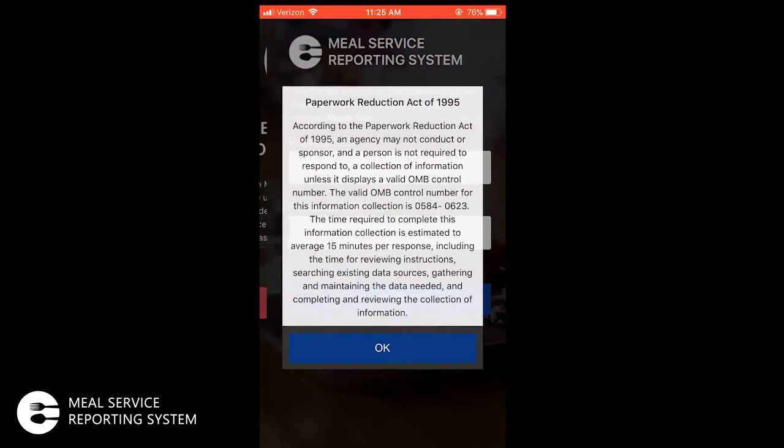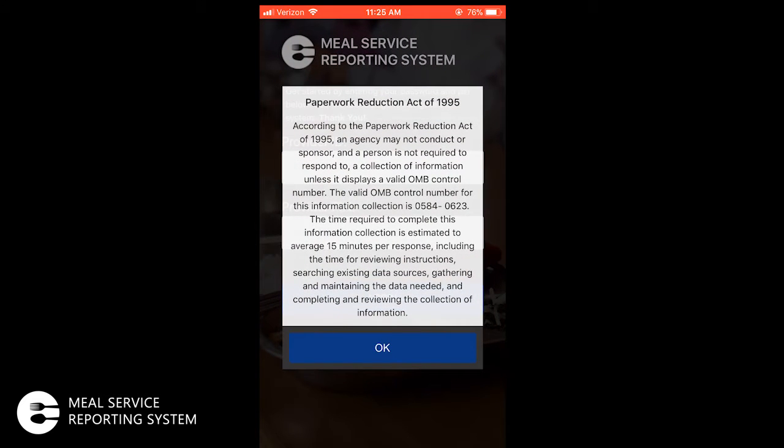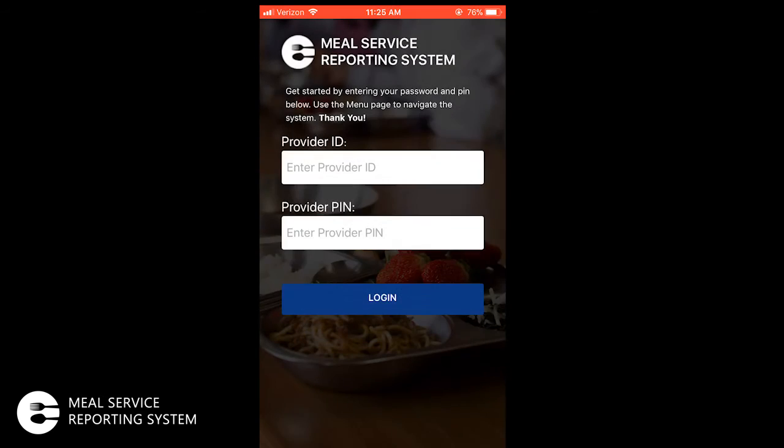A screen will pop up referencing the federal OMB control number authorizing the CACFP study to collect information and describing the level of effort required by providers to submit the requested data. On the next screen, enter the provider ID and your provider PIN we emailed you.